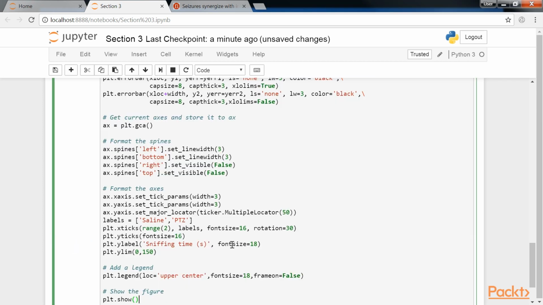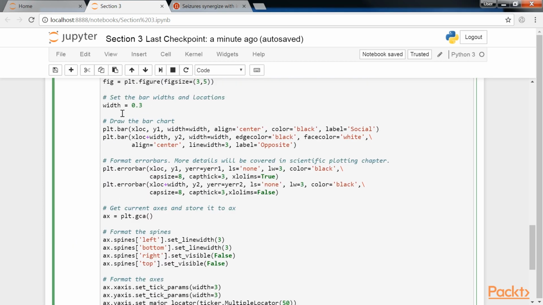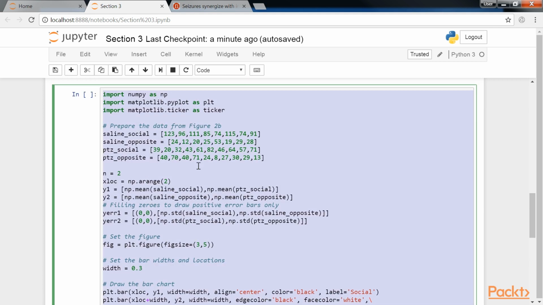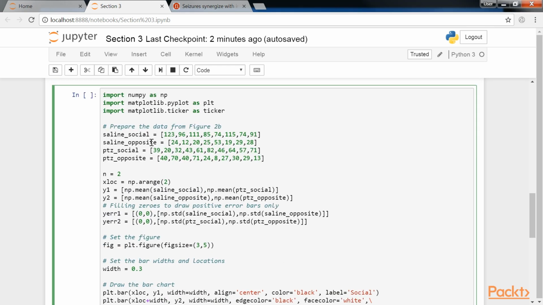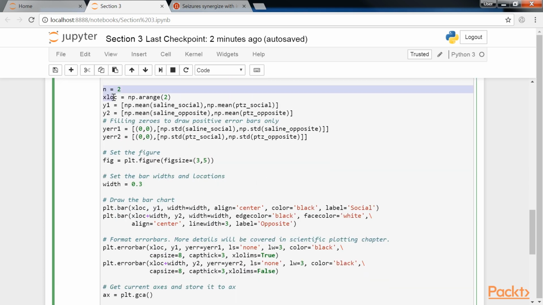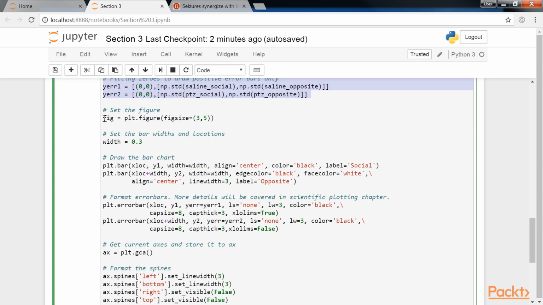So, here's the code we are going to use for adjusting the spines. The spine properties can be set by calling different functions such as set_linewidth and set_visible under the ax.spines. So, to remove unnecessary spines, we use this line of code. After the essential imports, we prepare the data from the figure. Next, we fill the zeros to draw positive bars only. Set the figure, widths, and locations of bar and draw the bar chart.